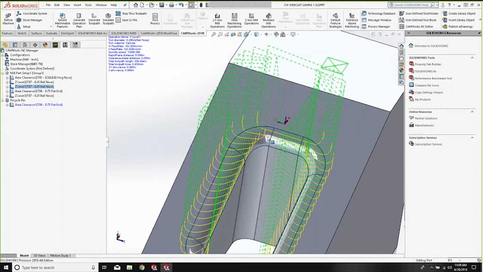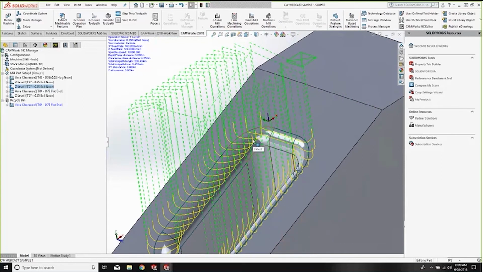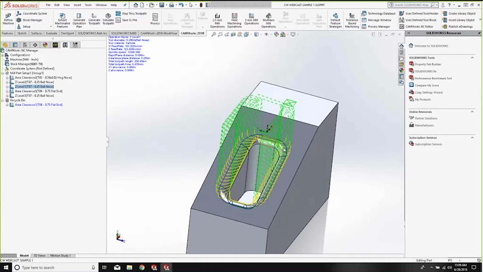And what this does is, since this is a constant Z and it's wrapping around these fillets, and since we're not cutting the center, every little section of cut requires a retract. It pulls back out, moves over, comes back down, and then moves to the next Z level. And it's not a very fluid toolpath. It's not a very clean toolpath, and this isn't really the type of tool motion that I'm looking for.